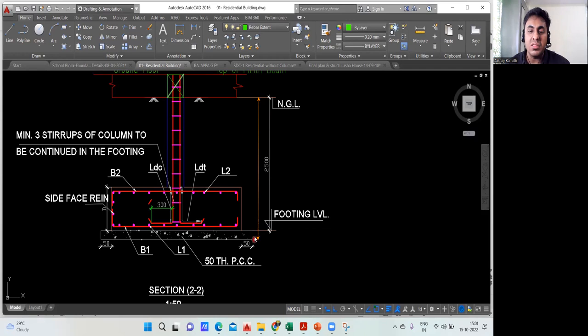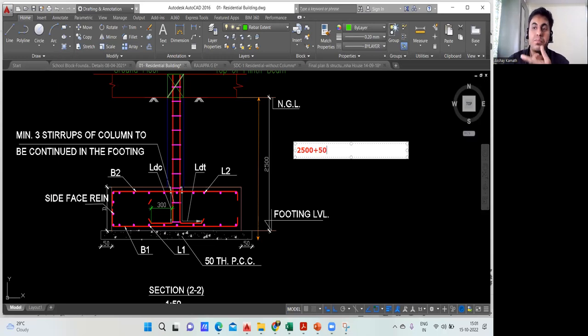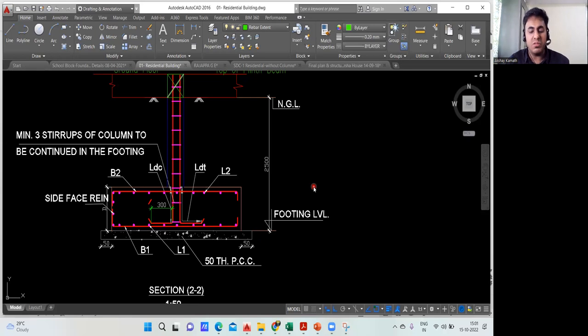That means I need to add this thickness of the PCC. Whatever my thickness of PCC is, I need to add to 2500. How much is your thickness? It is mentioned here. See, 50 thick PCC. That means 50 mm is the thickness of your PCC. So I'll add 50 mm to the 2500. Try to do it manually. 2500 plus 50 comes out to be 2550. So 2550 mm is the excavation depth. Let me verify. 2500 plus 50. Yeah, 2550. This much is understood.